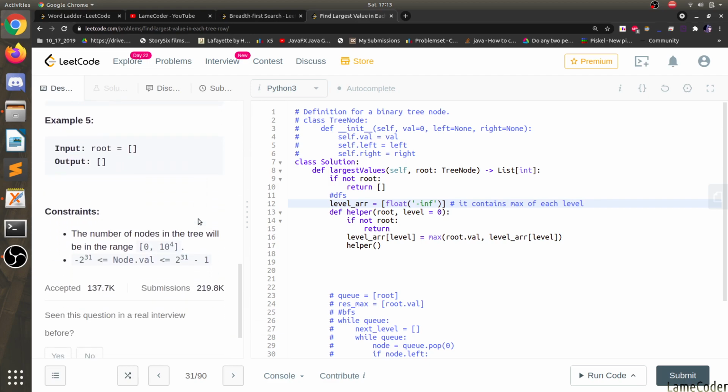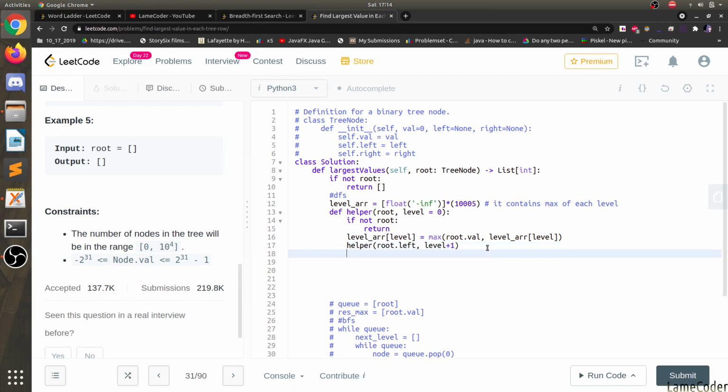So yeah, now what we can do is float of minus infinity into total number of possibilities are 10 to the power 4. Okay, let's take 10 to the power 4. Yes. So max of root dot val level array level. Now we are gonna call it on root dot left and root dot right also by increasing level from here. So it is DFS. You can see we are at first going till the depth of left tree. Then for right tree, it's going like this. That's why you can observe that it's DFS. So okay, we are going like this.